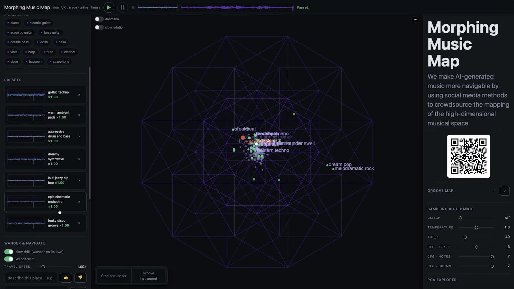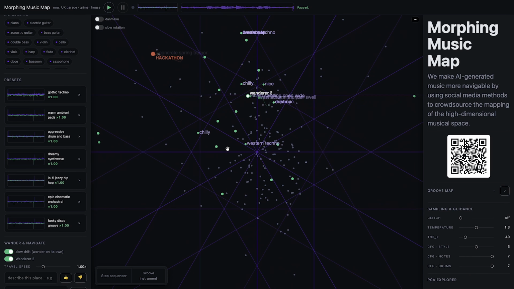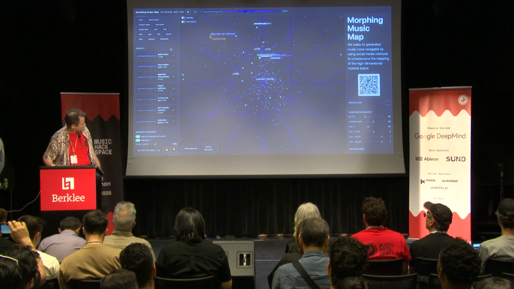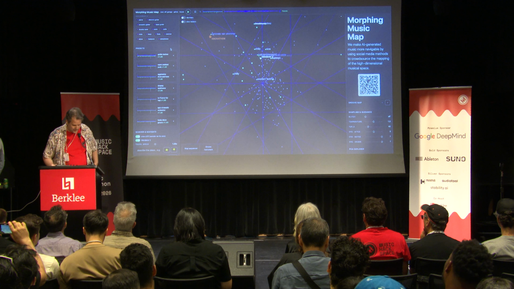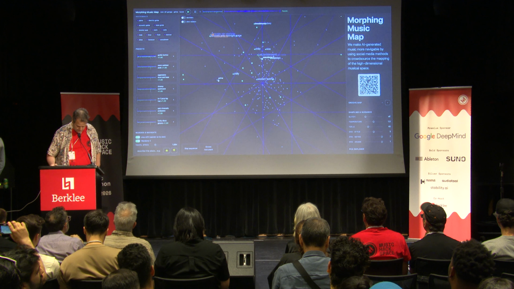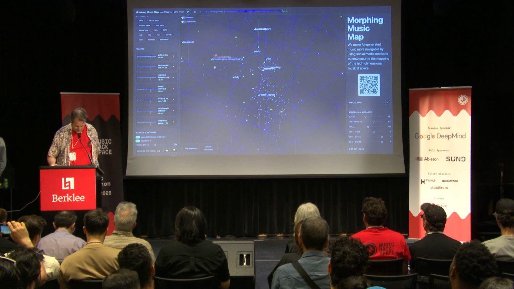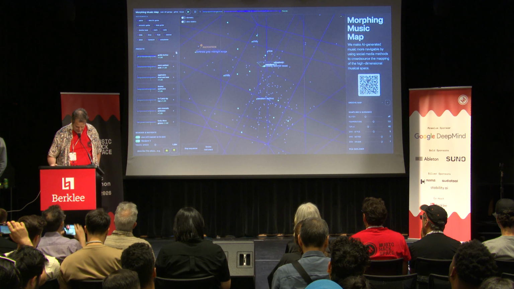What we have today is a Google map of different kinds of music, and we call it Music Morphing Map. The dots are representations of different kinds of music in hyperdimensional space, and we're allowing people to select different kinds of music and change it on the fly.